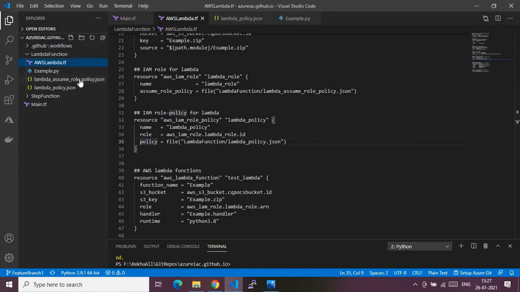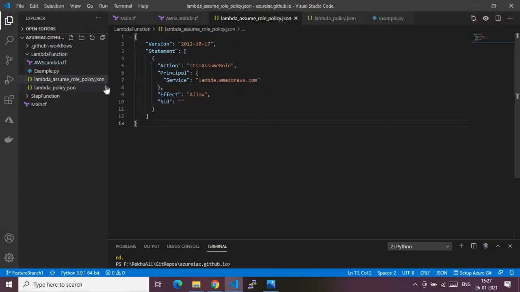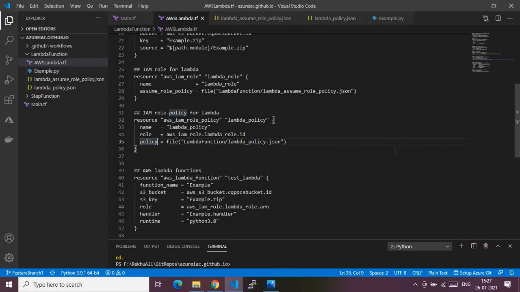Let me quickly walk you through that JSON file as well. This is the JSON file for the Lambda role policy. Inside this statement, we are allowing the action sts:AssumeRole. The principal will be pointing to the AWS service, that is the Lambda service, and the effect is Allow. That's what is being defined in the role policy.